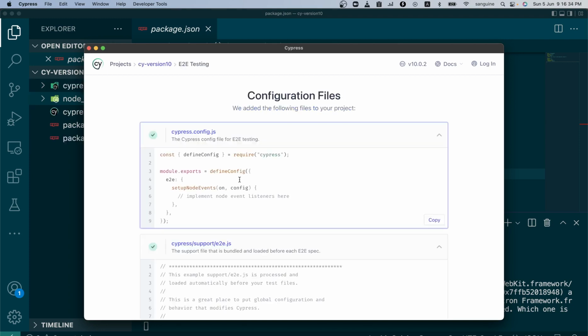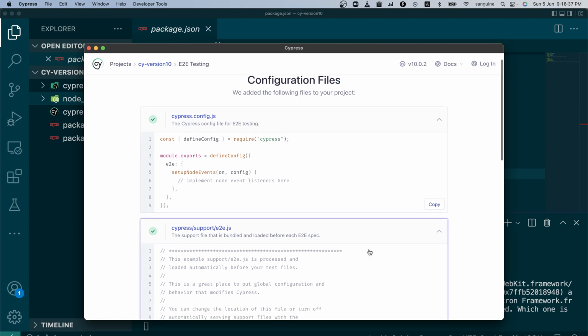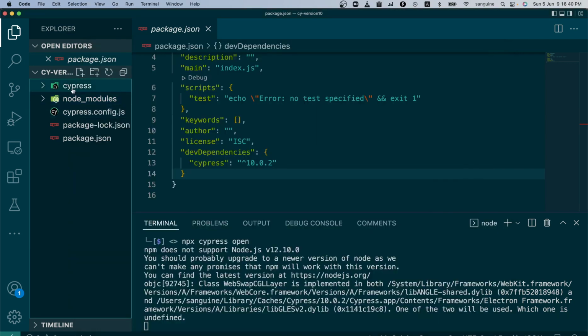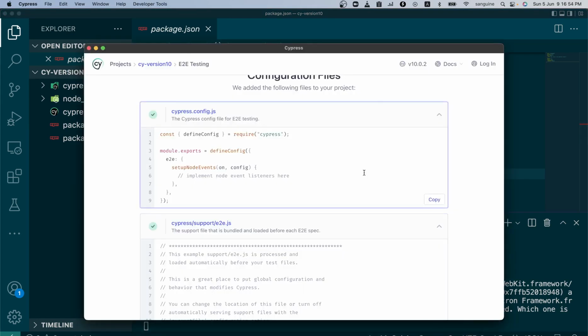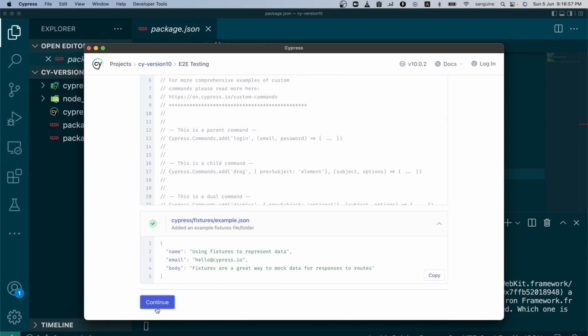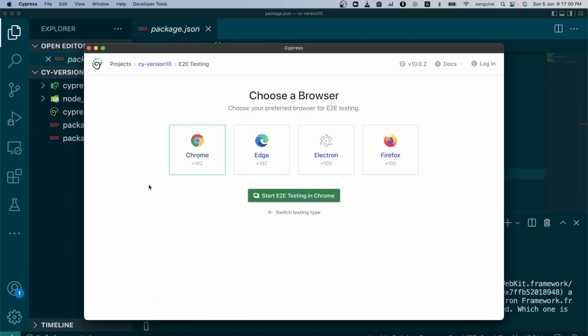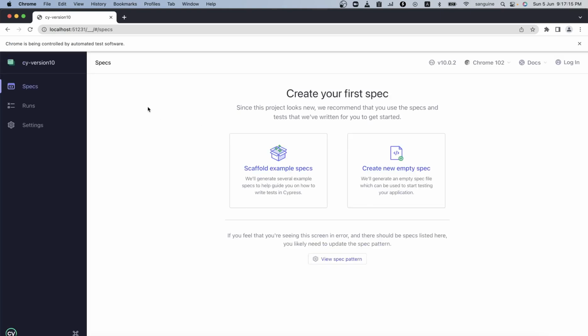So you can click E2E and it will tell you that there are some changes that have been made. As you can see here, Cypress folder has come and cypress.config.js came. Now, in the previous video, you would have cypress.json, but it has been deprecated to cypress.config.js. We'll talk about it in the next video. So once this is done, you can scroll down and click continue. So this is where you now pick the browser you want to use. So I'm going to go with Chrome and click start testing. That is when it will automatically create an E2E folder for me.